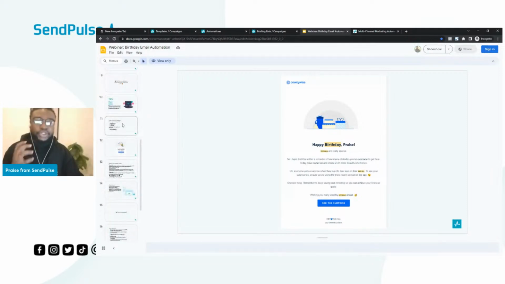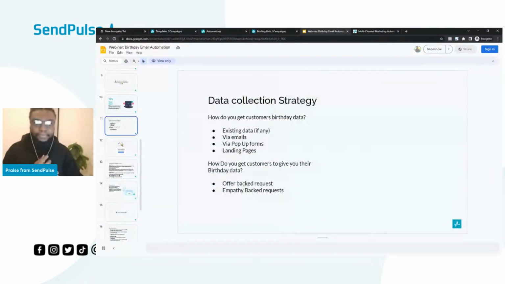So the first question on this is, how can I collect birthday data? How can I collect birthday data? So data collection strategy. How do you get your customers to divulge their birthday information and their actual birthday information to you? So we'll talk about a few ways. The first thing is to use your existing data. Now, if your organization already have customers' email, customers' phone number, and customers' name, that is like the basic information you need to have about your customer: their name and their phone number and their email address.